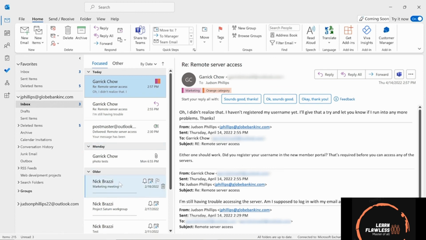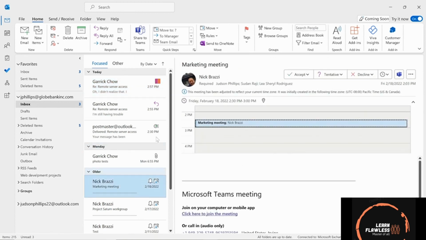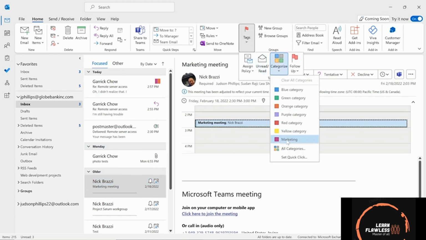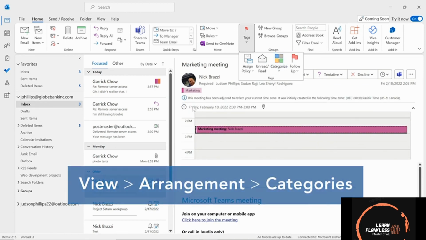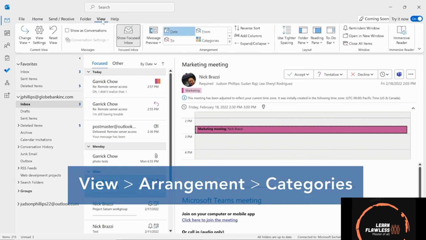You can then select another message, go to the Categorize menu, and apply that new category or any other category to that message. And at any time, I can choose to sort my inbox according to my categories. Go to the View ribbon, and here in the Arrangement box, click on Categories.